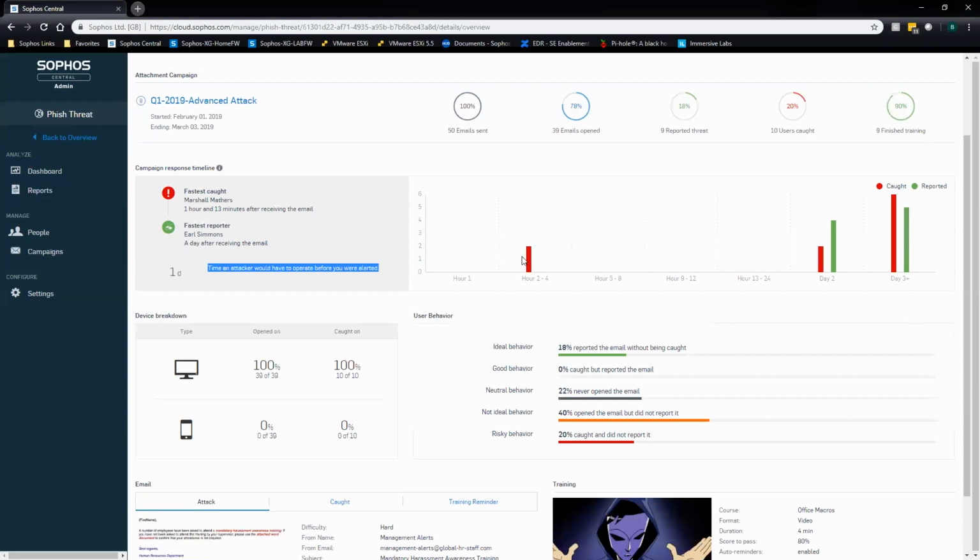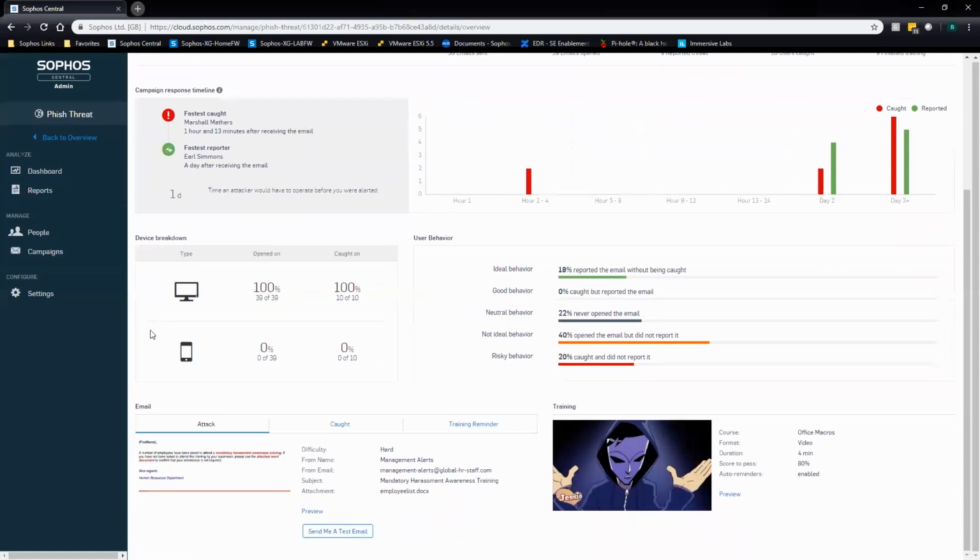Right next to that's going to show you the time of day. So, second to fourth hour, day 2, day 3, how many reported, how many were caught, that type of deal. You can hover over any of these. I can select in them and actually see the users if I wanted to. Next sections we have, this one's kind of a cool one.